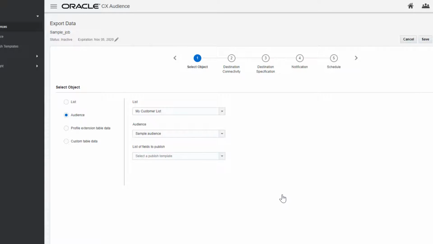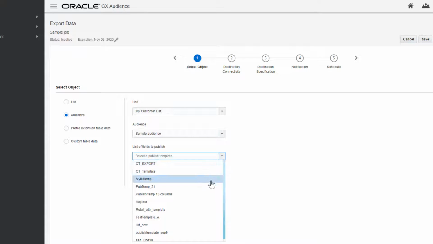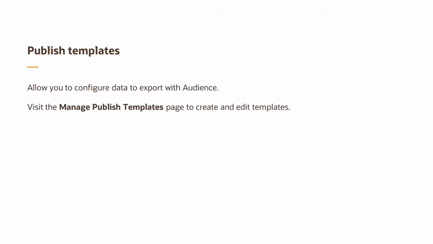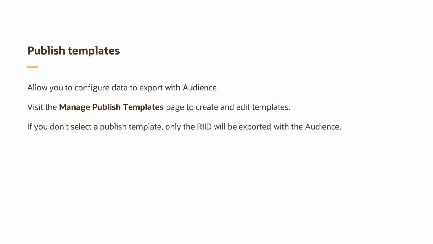The list and audience will already be selected for the job. Optionally, select a Publish template to specify which data fields to export. Publish templates allow you to select what data you want exported with the audience. Visit the Manage Publish Templates page to create and edit your templates. If you don't select a Publish template, only the RIID will be included in the exported data, which is the unique identifier CX Audience uses for each customer record.